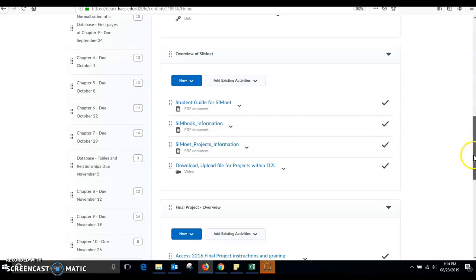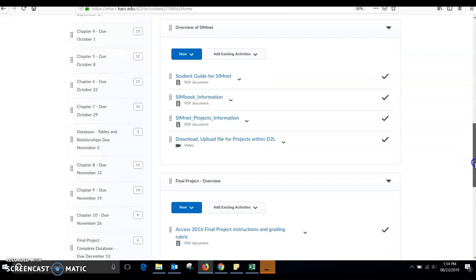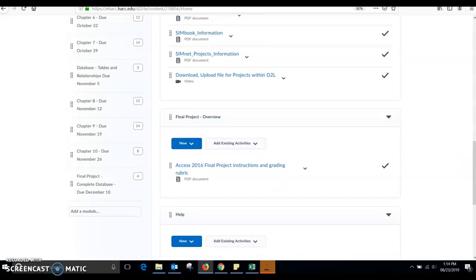Lastly then, in this example for this class, this is my intermediate Access class, and this is not for all classes, but just this class. I like to provide you with your final project. You have a huge project. You don't have a final exam in my Access class. You have a final project. So I like to give you those instructions and grading rubric up front so you can be thinking about it.